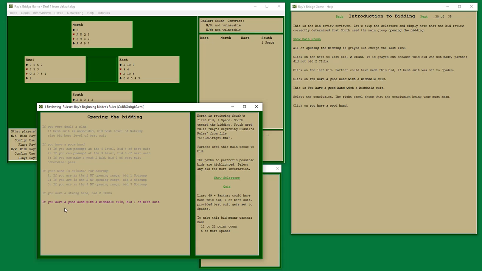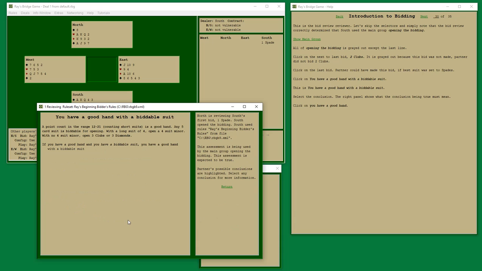Click on You have a good hand with a biddable suit. This is You have a good hand with a biddable suit. Select the conclusion. The right panel shows what the conclusion being true must mean.